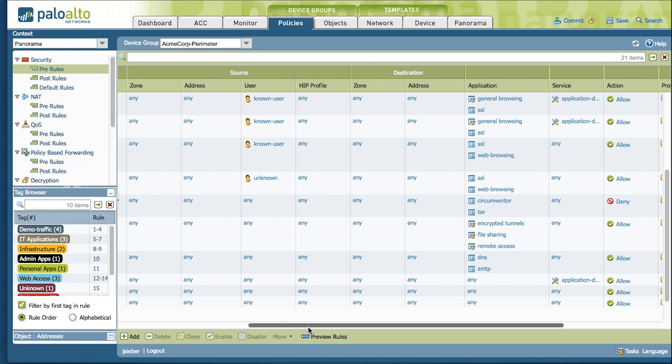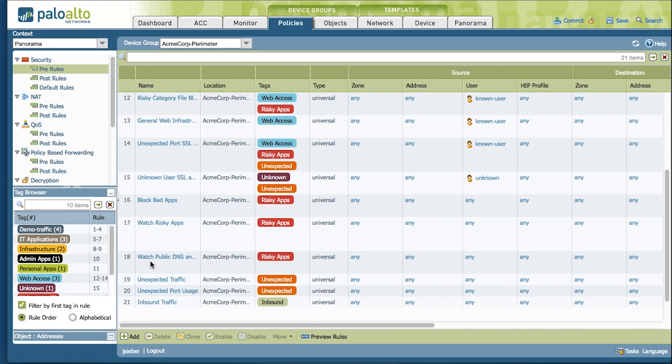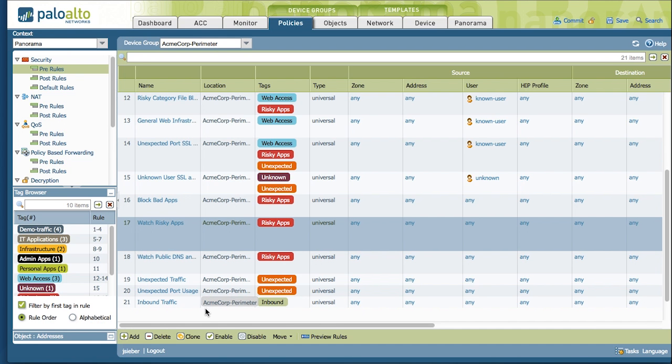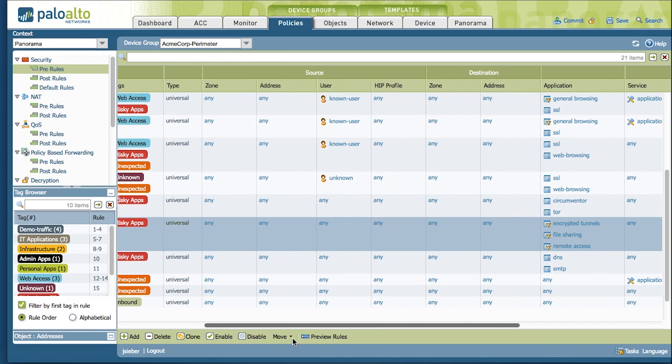Let's check for RapidShare in the Watch Risky Apps rule. Let's look at the applications column for this rule. We can see here in the applications column 3 application filters. One of them is the filter including all file sharing apps.